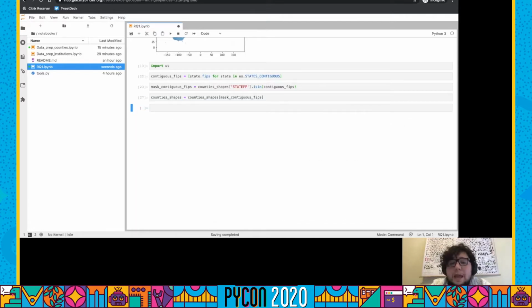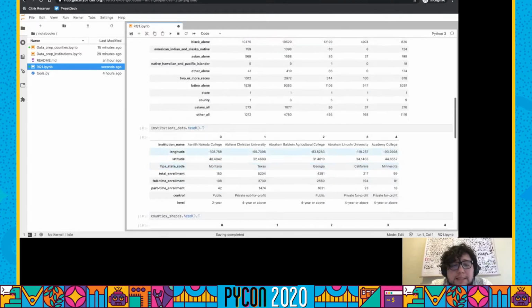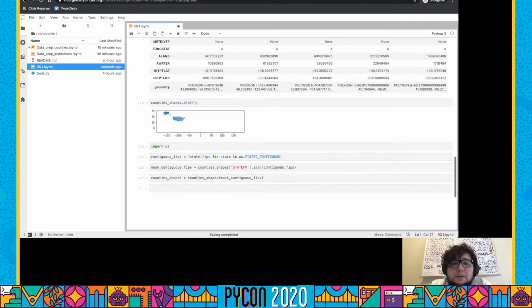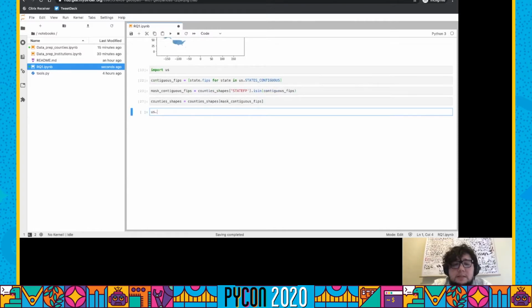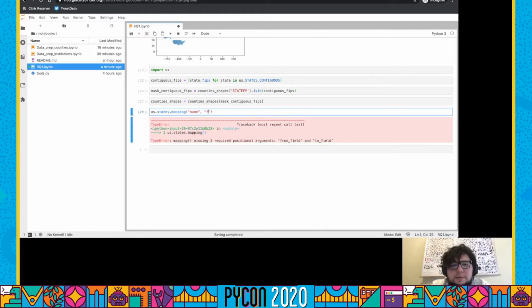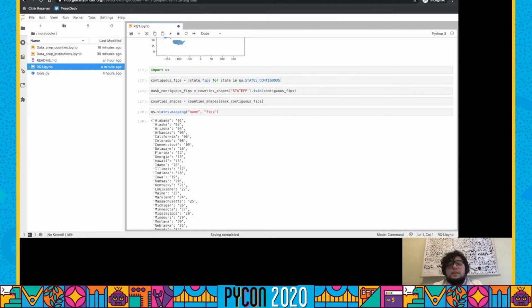And we're going to want to do the same thing for the institutions data, but our institutions data is not using FIPS code. It has FIPS code here, but it's using state names. So what we want to create, we could do us.states.mapping. It has the capability to return, yeah. So we want name to FIPS, and it creates a dictionary that we can use to map into a pandas series and transform state names into state FIPS codes.